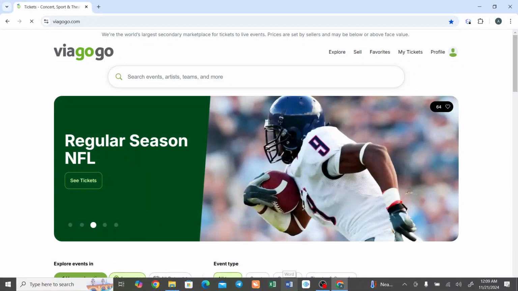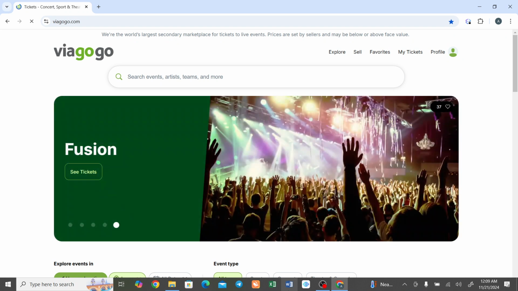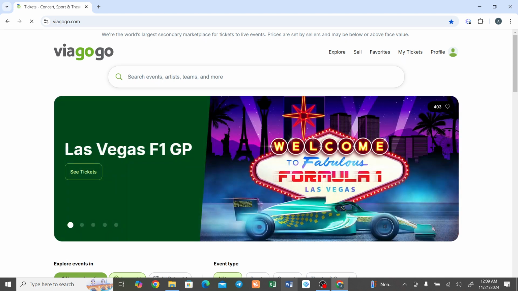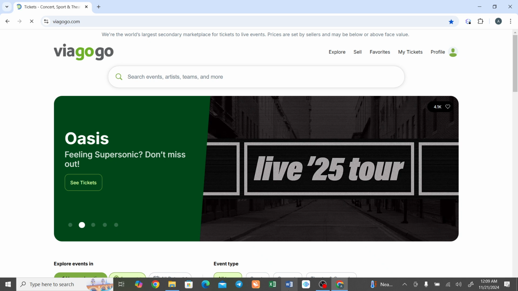Hello, in this tutorial, I'll show you how to download Viagogo tickets. The first thing you need to do is go to the Viagogo web app at viagogo.com and log in using your account credentials if prompted.